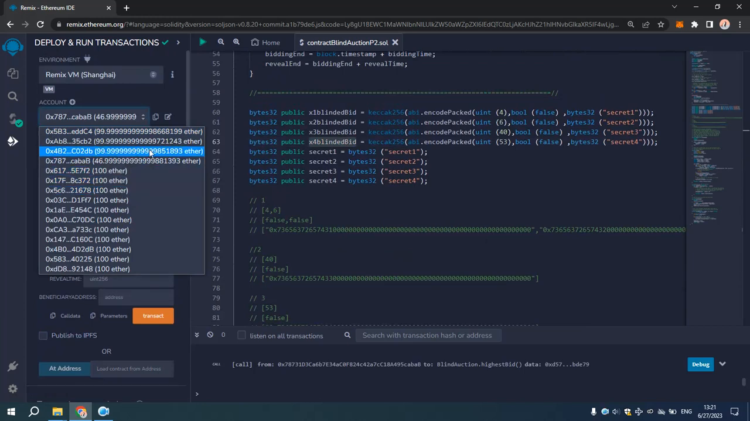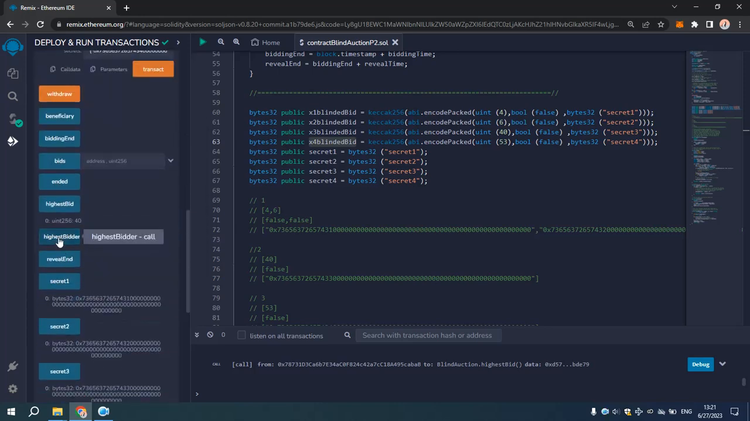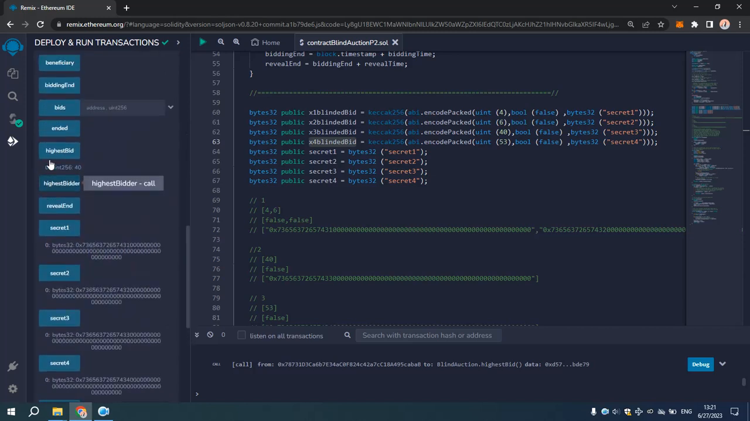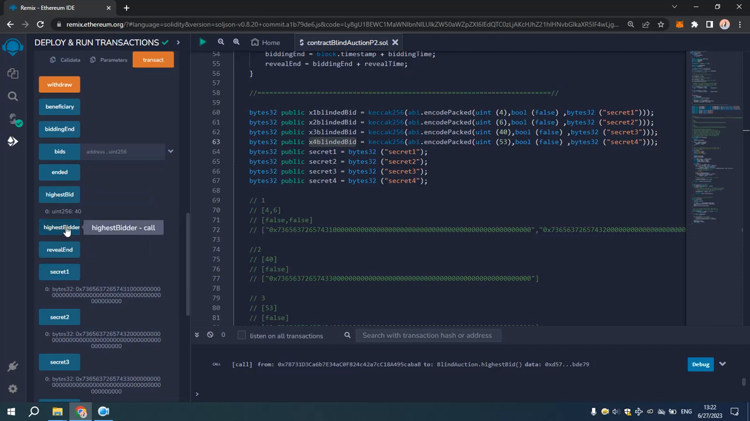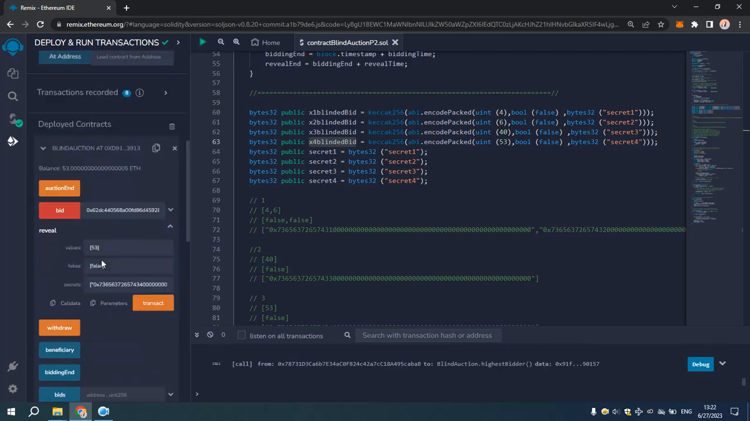Let's see what this address is. We have 02dB, 02dB. I hope that it is, and it should be okay, where it is highest bidder. So 02dB, right, exactly. Good, guys, this is working just correctly.